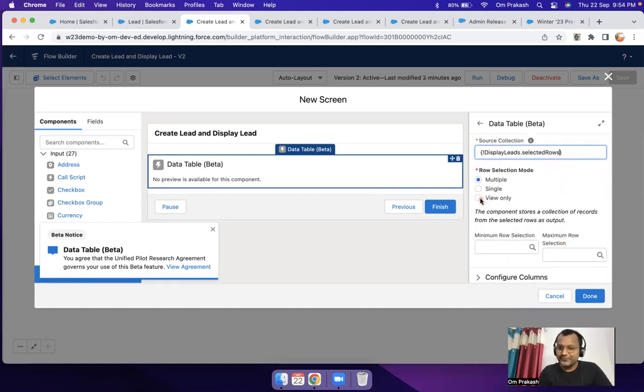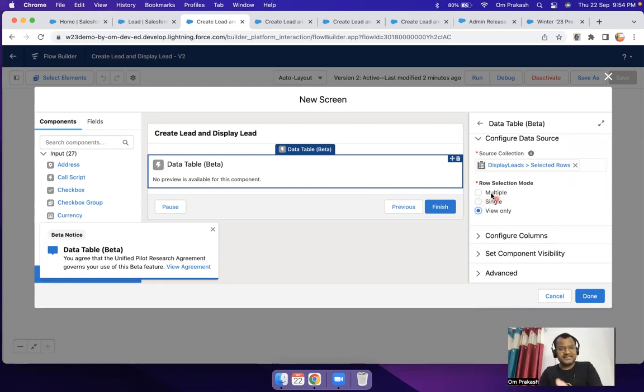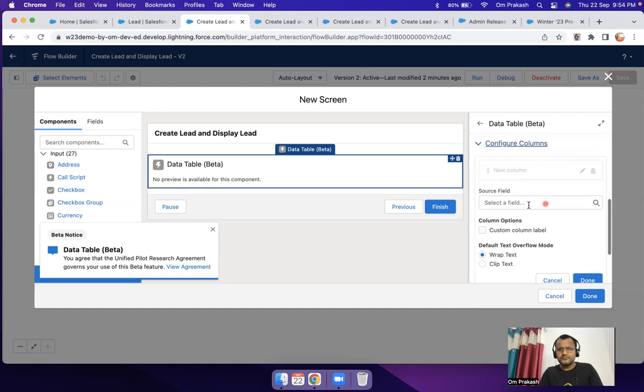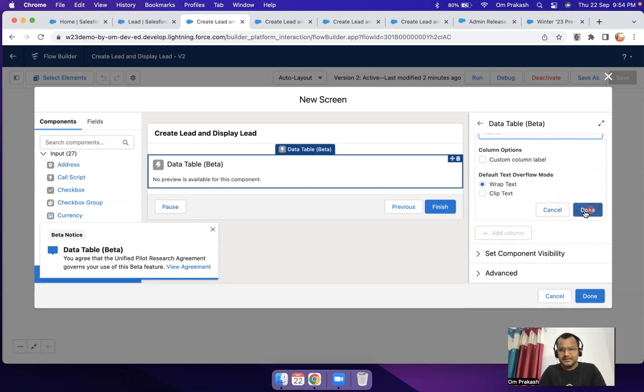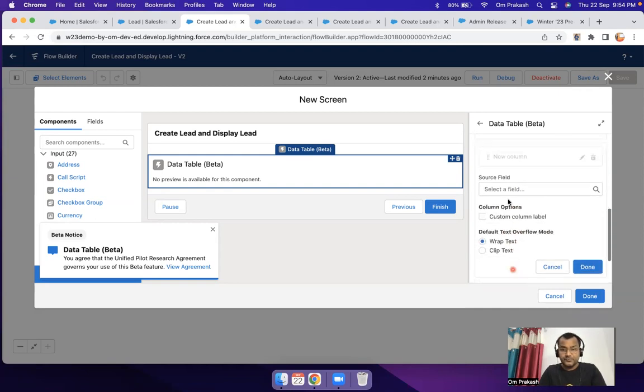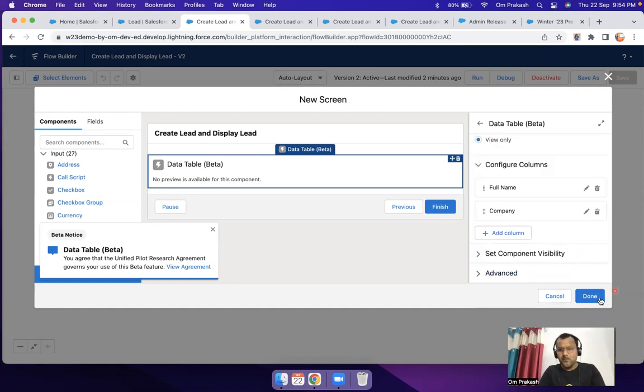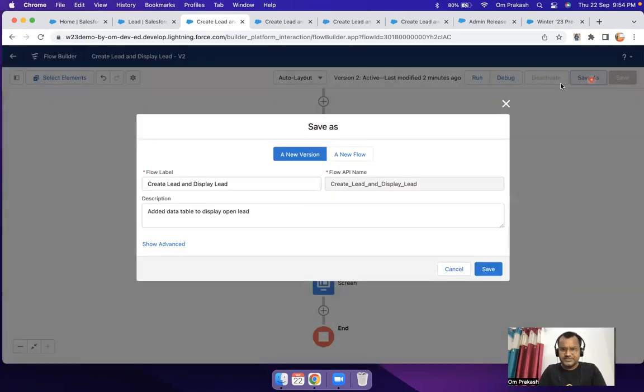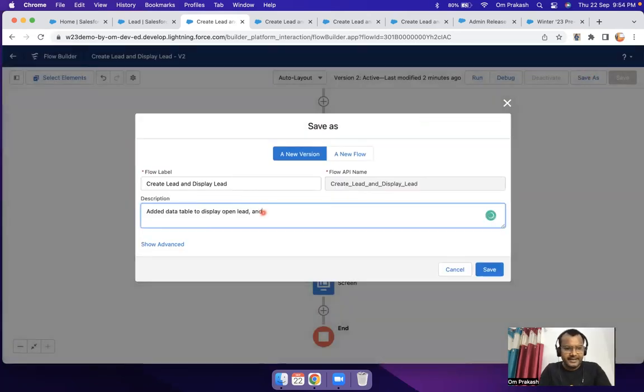I want this in view only. Remember, in the previous one we already checked the demo of multiple and single. Here I want view only. So choose view only, configure column. I want to see name, done. I also want to check company, done. Save as, and added second data table to display selected records.